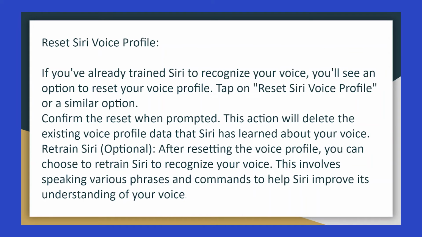If you've already trained Siri to recognize your voice, you will see an option to reset your voice profile. Tap on Reset Siri Voice Profile or a similar option. Confirm the reset when prompted. This action will delete the existing voice profile data that Siri has learned about your voice.